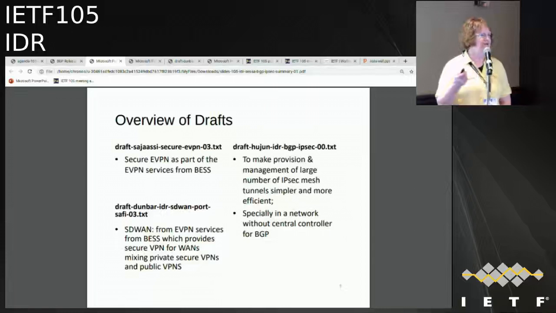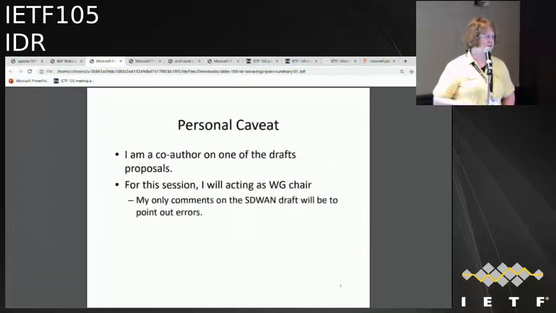Who believes he can do it with simpler tunnels, and he can do it without a centralized controller? The question is, that's not a controller for BGP. What about a controller for the security control, as I2NSF has begun to specify?